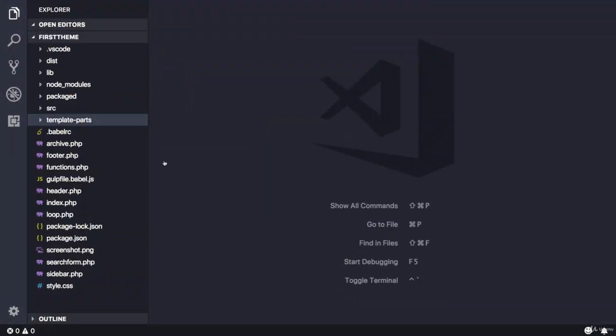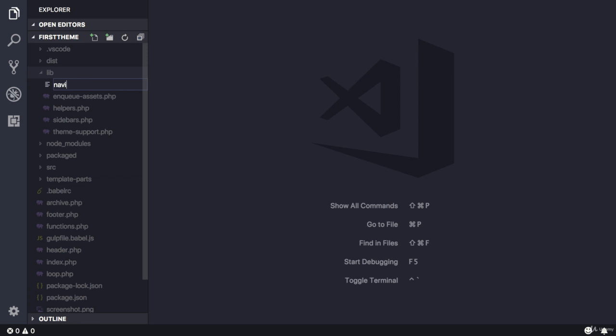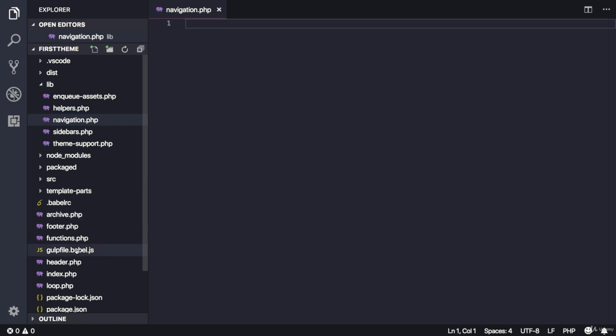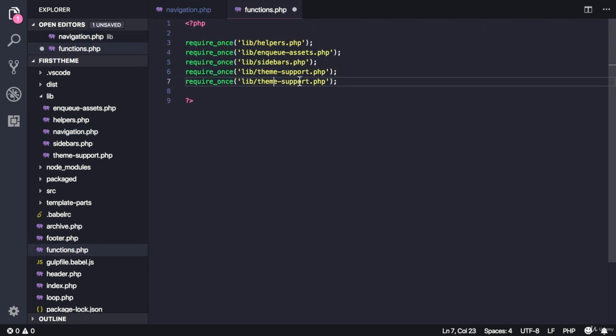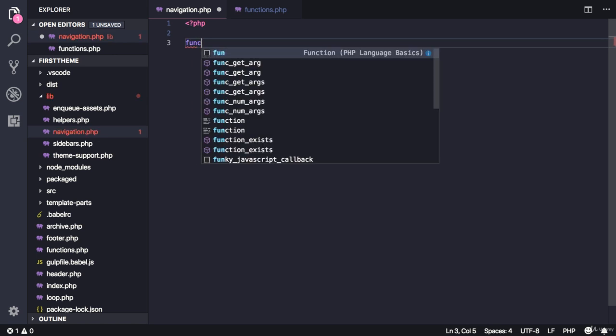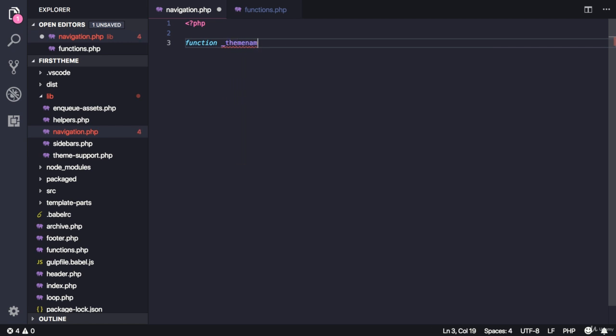So let's go to our folder and create a new file in the lib folder and call it navigation. And make sure you include this file in functions.php. So let's do that. And inside navigation, let's open PHP tags and register our first menu. So let's create a new function with a prefix, and let's call it register menus.